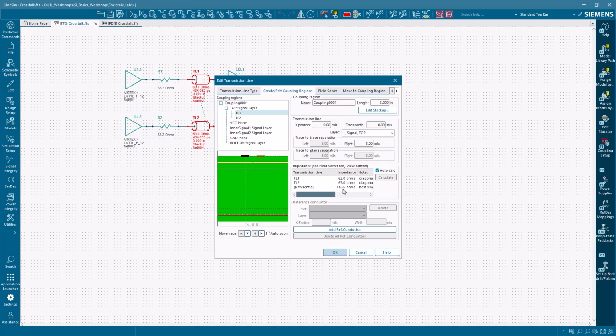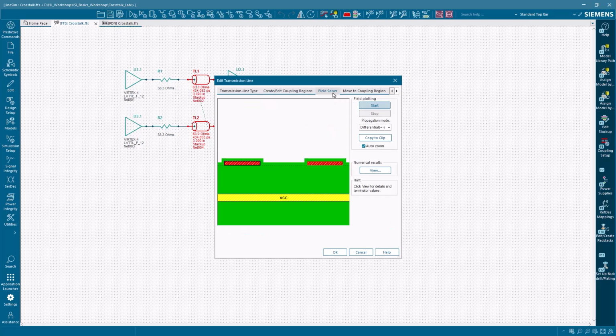This window is central to defining and modifying the physical relationships between our traces. Navigate to the Create Edit Coupling Regions tab. Here, you can observe and modify key physical parameters like the length of coupled lines, their individual trace widths, the specific PCB layer they will route on, and their separation distance. The impedance window dynamically displays the characteristic impedance for each individual line, as well as the differential impedance for the pair. We won't delve into differential impedance in this lab, so let's continue to the Field Solver tab.